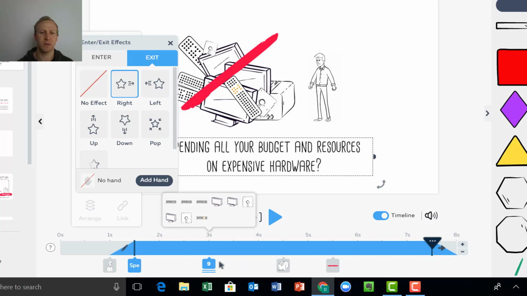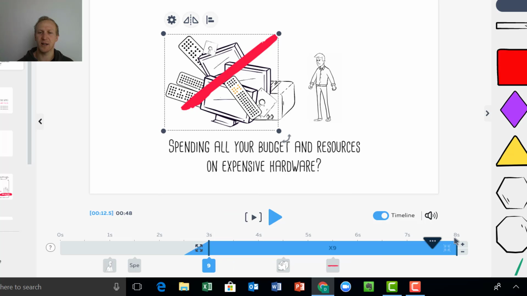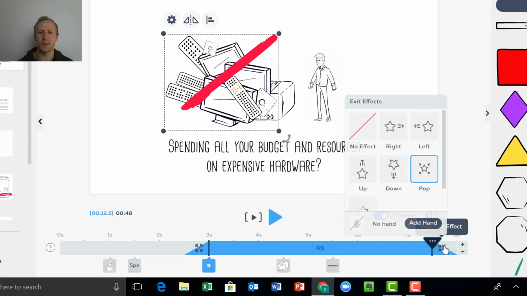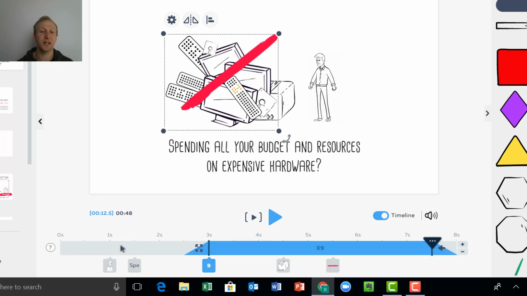So if I select this one with 9, I can then go to the end here, drag that in one, and then select how all 9 of them are going to exit. So they can all exit by sliding left if I want to. At the moment, they're all going to pop down. Those are my changes that I can make quite simply, just dragging it around for when it comes in.